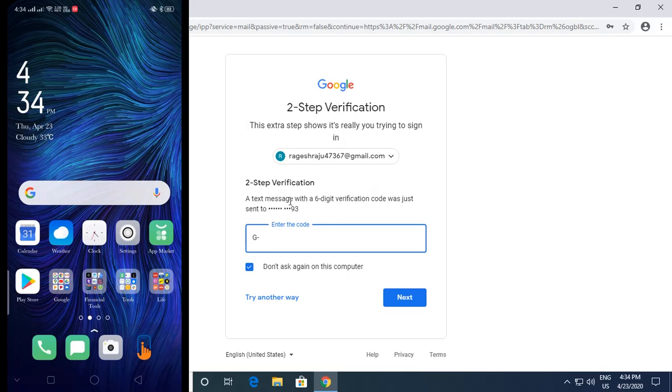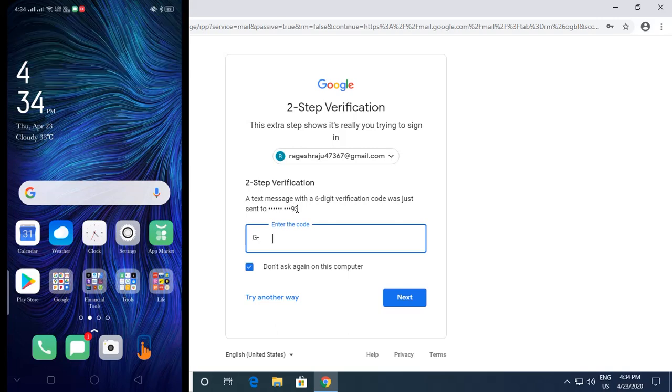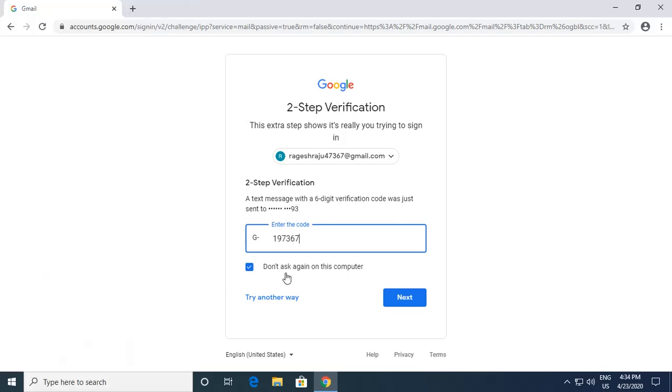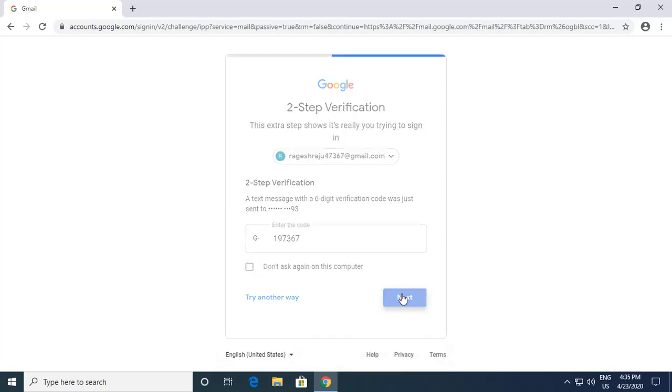In this, what happens is a text message is sent to your mobile number. So I will see what this text message is. Okay, I got the text message on my phone, so I'll enter it. If you don't want this computer to ask for your code again, you can enable this. If it is a private computer, your desktop or your laptop, you can enable this so that it won't ask you again and again. Otherwise, you can disable this and click on next.